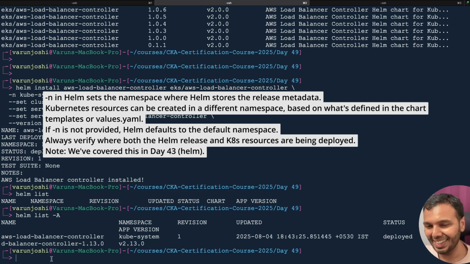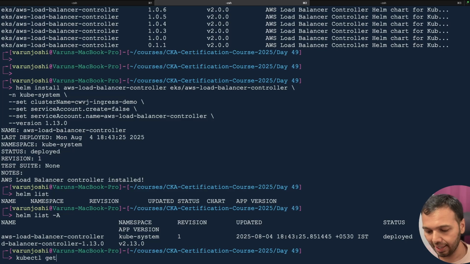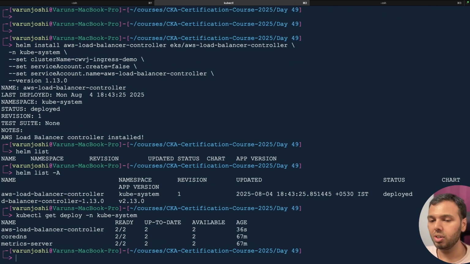So understand these nuances, okay? So now let's run kubectl get deploy -n kube-system. Like I told you, the controllers are often deployed as a deployment, and if I see the deployments of the kube-system namespace, you see AWS load balancer controller. It has 2 pods, and both of these 2 pods are in ready state. So our controller is successfully deployed.